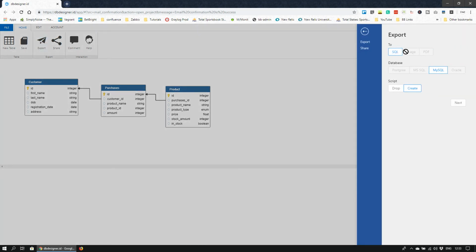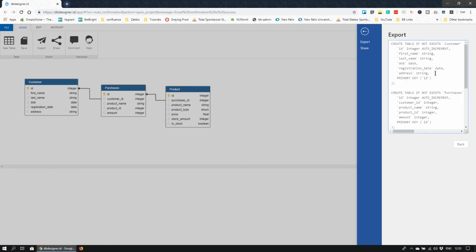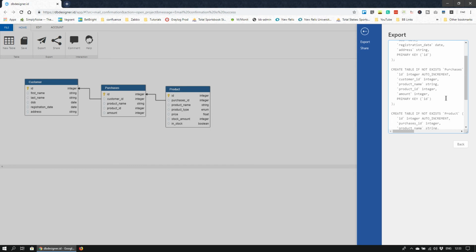There you go. So you can export the SQL. Oh, image and PDF. There's other features, I suppose, for the documentation part. So currently you have MySQL. Let's create this. Oh, there you go. Create table if not exists. ID, integer, auto increment, first name, last name, date of birth, date. So I think it's specifying what I specified. So integer, string, I need to double check if that's what you actually specify for MySQL.